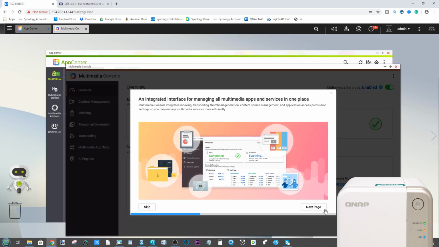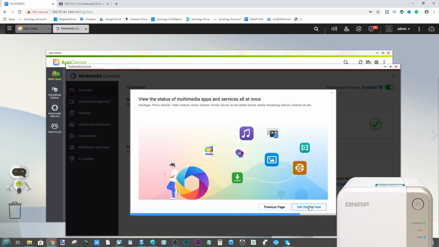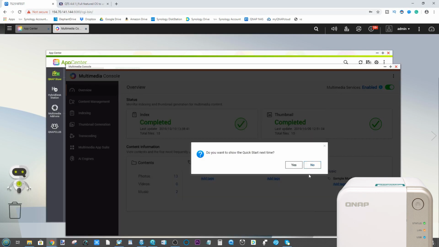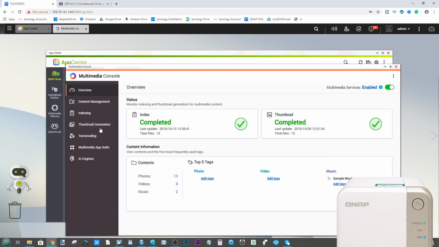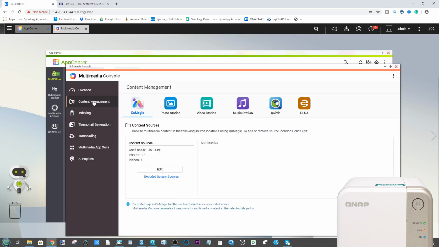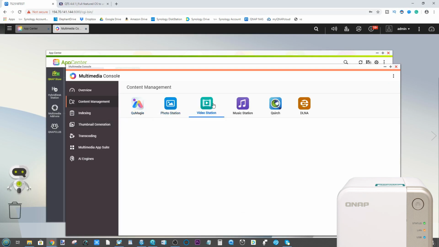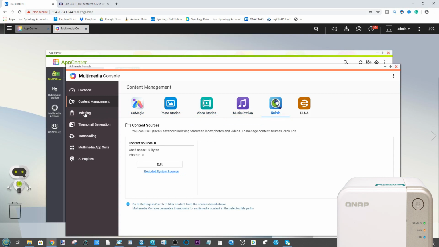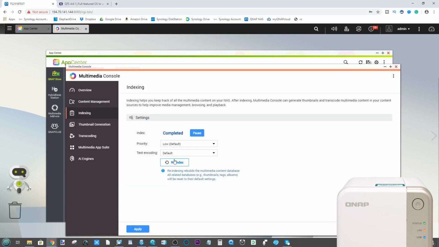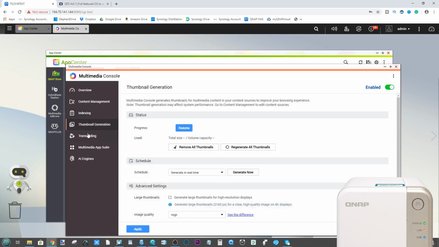And Multimedia Console allows you to control all of your indexing, your transcoding, and all of that thumbnail generation that photos need that really do slow down most NASes, all from a single access point. You can push them all to happen individually or create a schedule for these things to happen. On top of that, indexing can be done as a low, high or medium priority, and that is with regard to different kinds of file types.